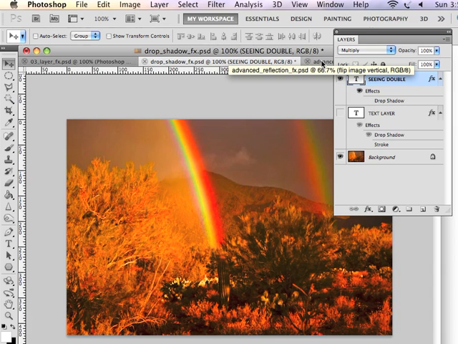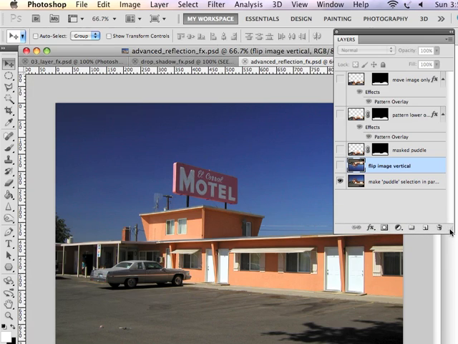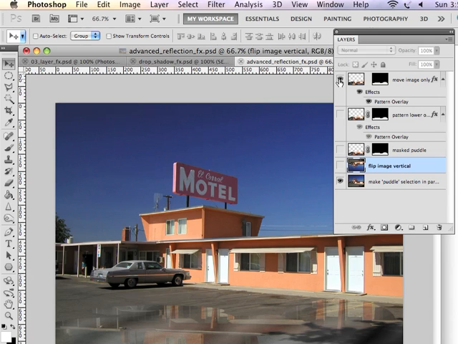Let's take a look at some advanced special effects that can be used when you have a combination of special effects and layer masks. So if I decide that I want to do something kind of weird, like maybe pretend that it just rained and create a puddle with a reflection of this building here, I can do that by using a combination of layer masks and layer styles. Let's see how this was done.